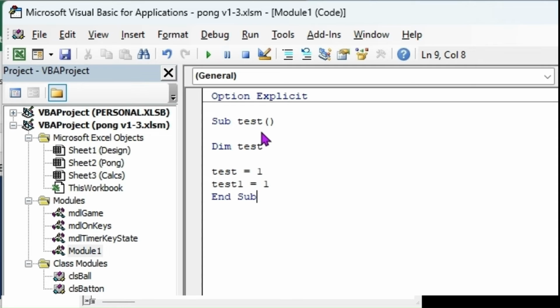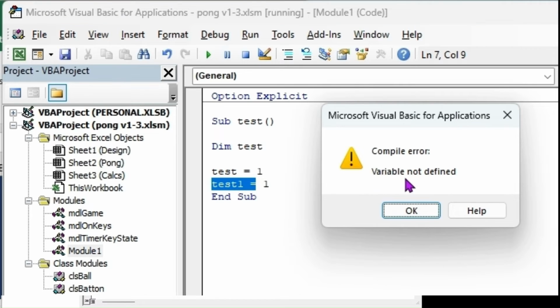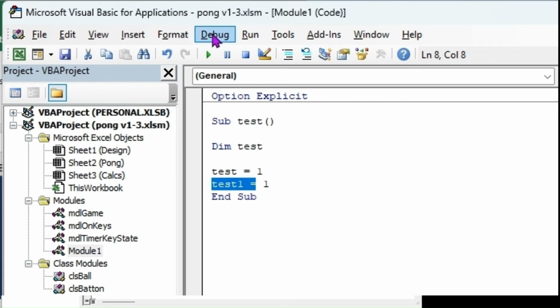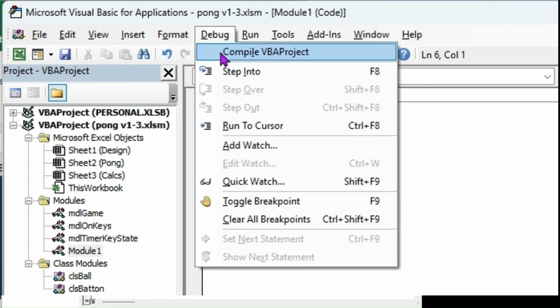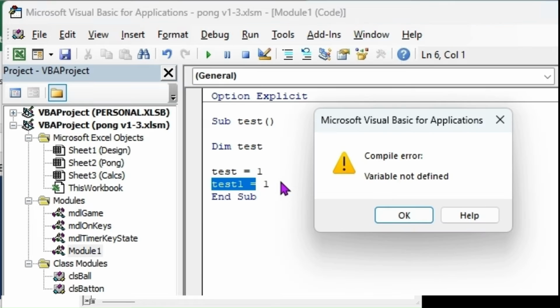When we run this code, we'll get an error when we get to test1. So if I press F8, we can see we have a message, compile error, variable not defined, and automatically test1 has been highlighted. We say OK to that. Now another way of dealing with this is Debug, Compile VBA Project. What this does is it goes through your code and tests whether it is syntactically correct or not. So this variable has been picked up as not being declared. We say OK to that.